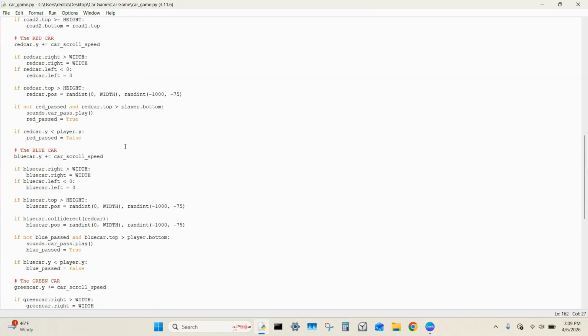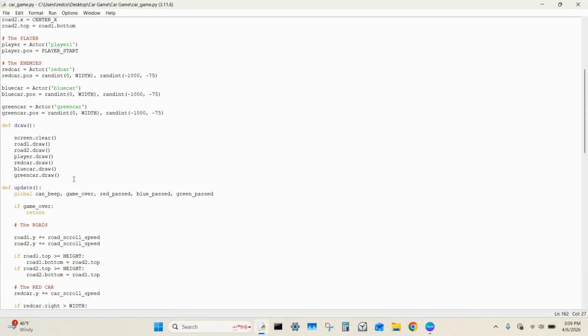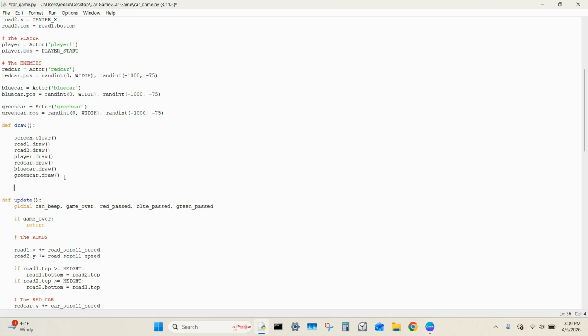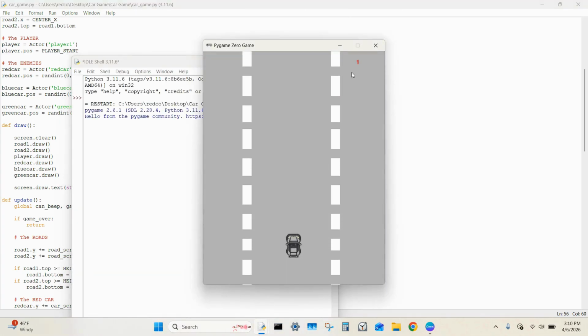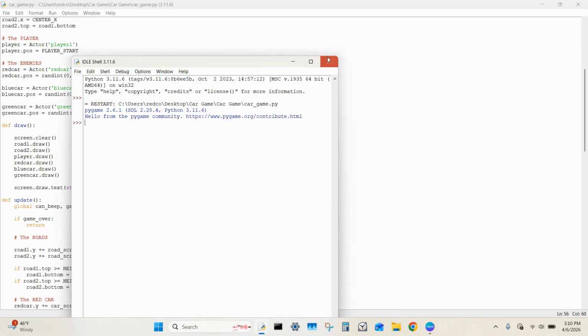And now go up to our def draw and type in screen.draw.text, string score, str(score), because you can't add an integer to a string, and then color equals red, and then position equals 420. Now if we run our code, it shows up near the edge, and it keeps going up, which is good.